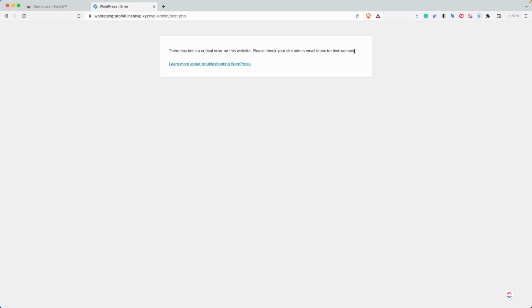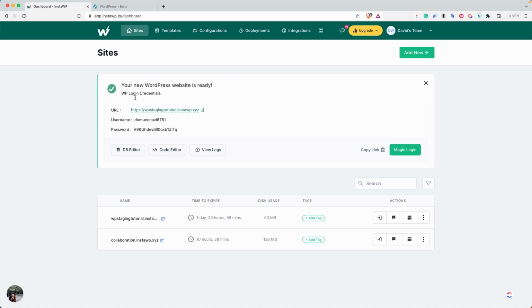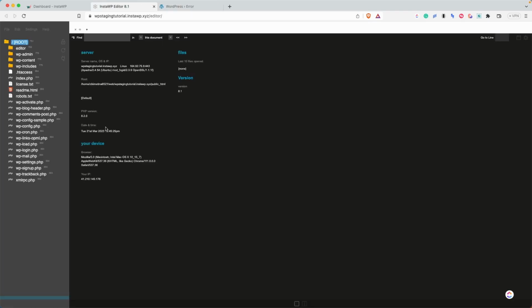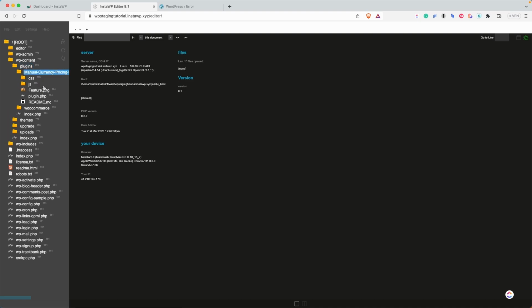You can see critical error, and the beauty about InstaWP is that when this critical error happens, I can quickly go back to the dashboard and click code editor. So this means I want to use the code editor in the WP dashboard because it cannot load since there is a critical error. But here InstaWP helps me. I know that the error is in this plugin, but we don't see the error logs here.